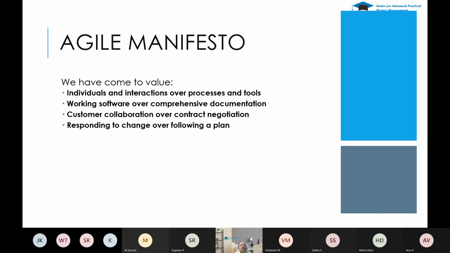Now we'll see about the Agile Manifesto. As we saw earlier, the 16 people developed the Agile Manifesto. These are the 4 points they came up with. The first point is individuals and interactions over processes and tools. Whatever is on the right side, it does not mean you don't have to follow. You have to follow everything, but you are giving more importance to what is on the left side than the right side.